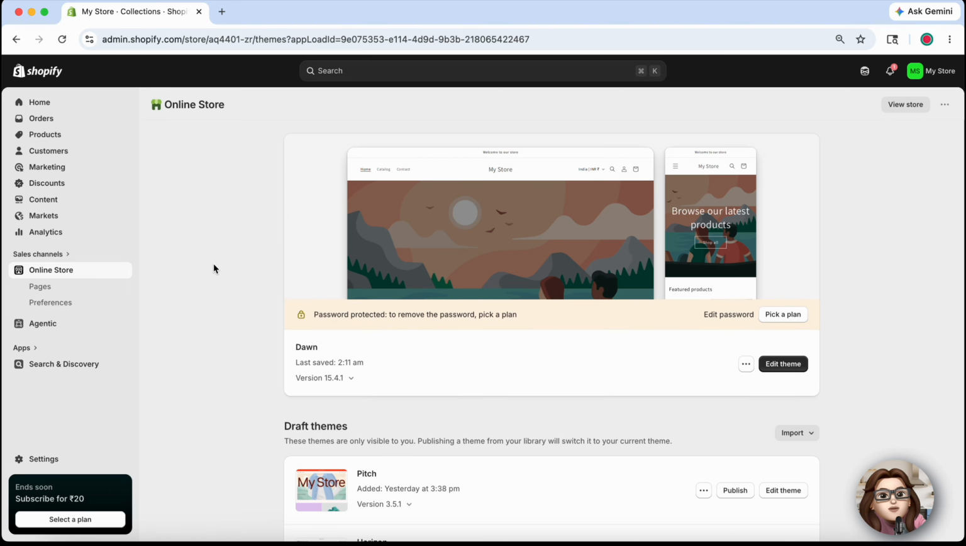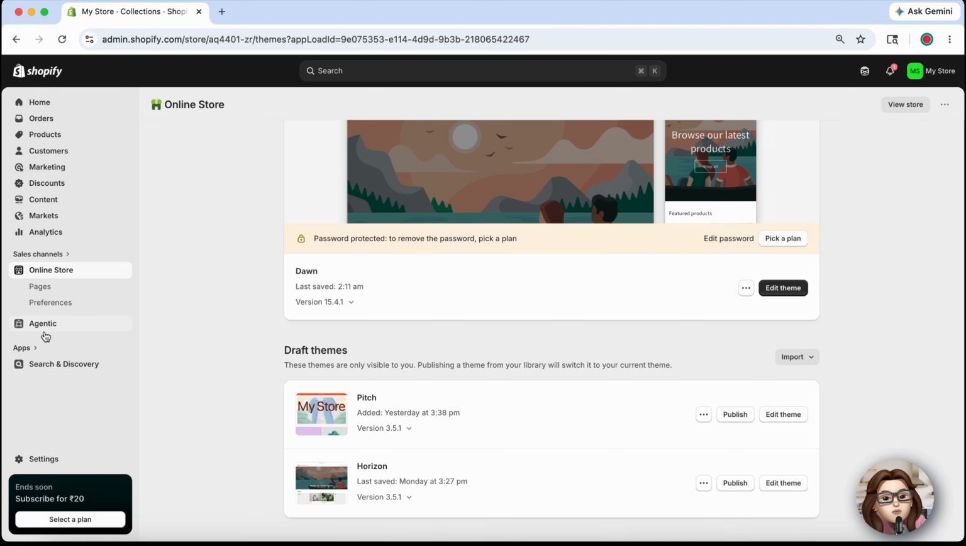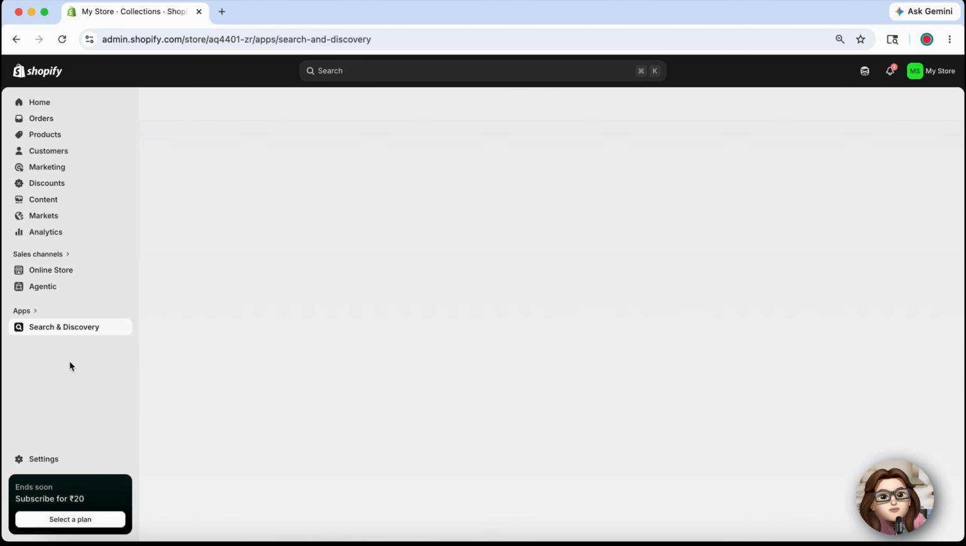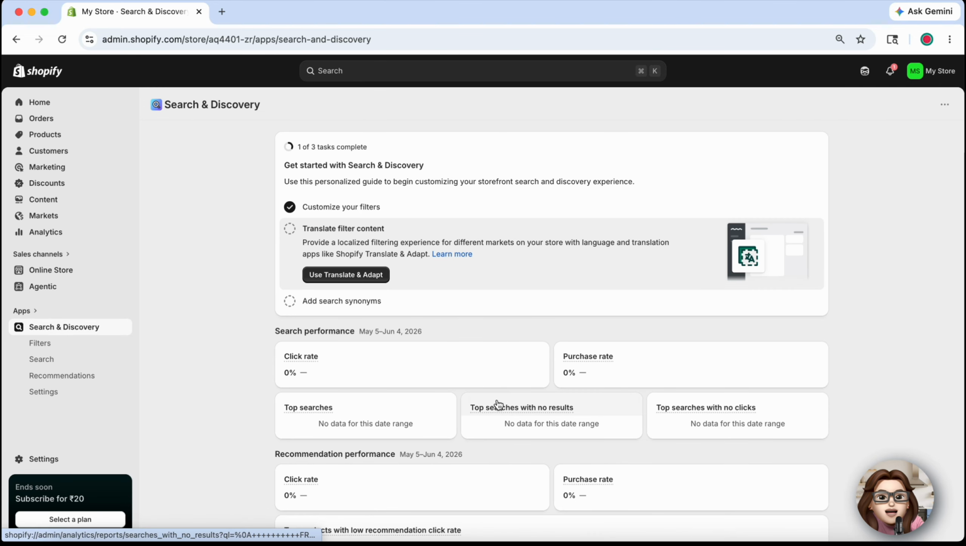If you want even more advanced filtering features, you can also visit the Shopify App Store and search for filter or search apps to expand your store's functionality. For better filtering results, make sure your products have accurate tags, categories, colors, sizes, and descriptions.